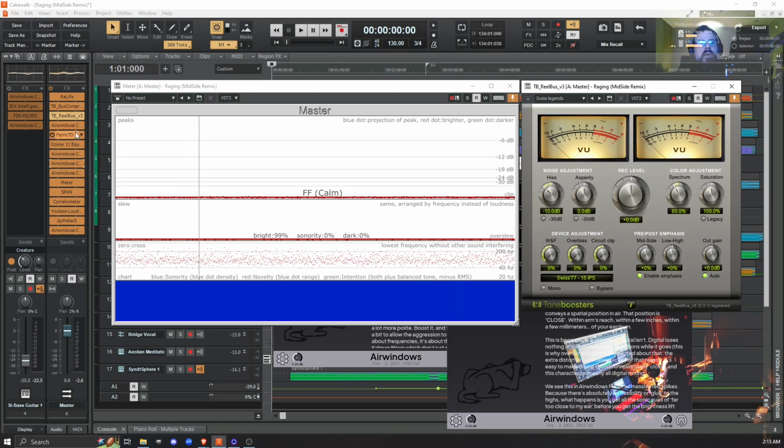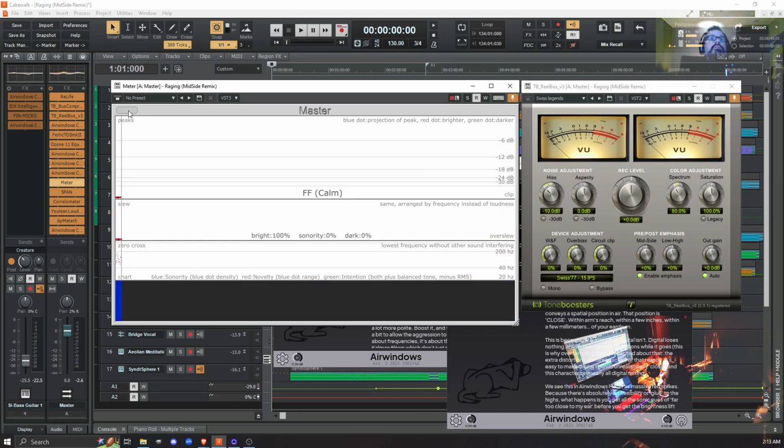I'm just going to click bypass, and you're going to hear the kind of brightness, and a lot more of the detail is going to come through, but it's going to be really kind of icy and sort of digitally unpleasant to me. And when I re-engage Reelbus, that little bit of darkness and warmth is going to come back that I like. Okay, so reset meter and begin.